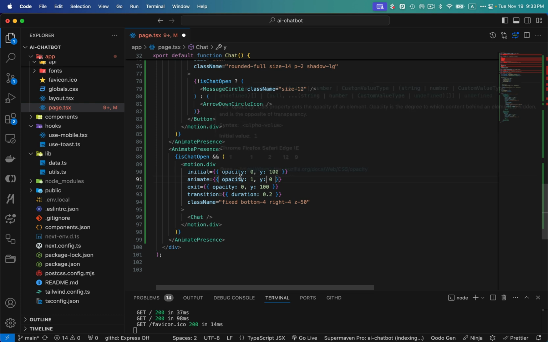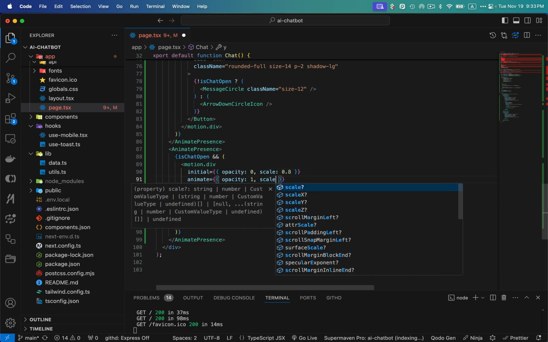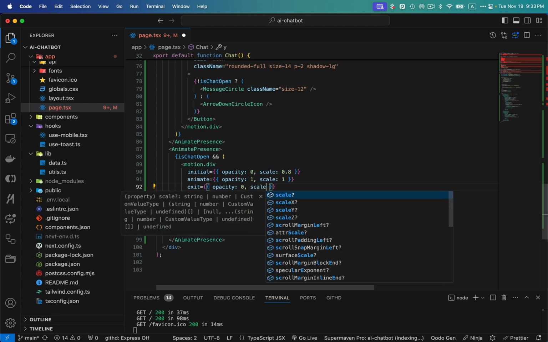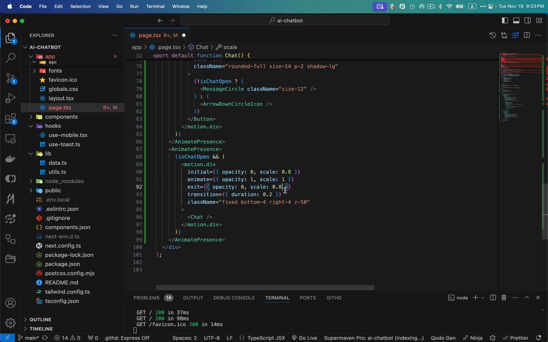Okay, so initial opacity 0, and then the scale is going to be 0.8, and then we have opacity 1, scale is going to be 1. Then we have opacity 0 on exit, and the scale is going to be 0.8. Okay, then the transition is 0.2, the animation is fine. Bottom is going to be 20, right 4, which is fine. Z-index 50, which is fine. Width, let's give it 95% width.